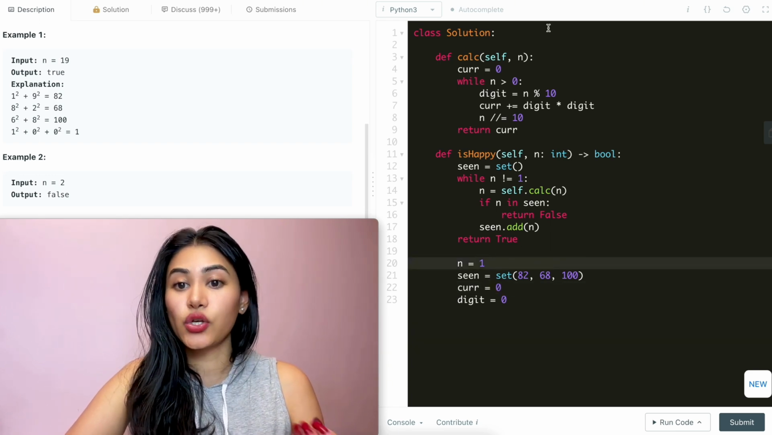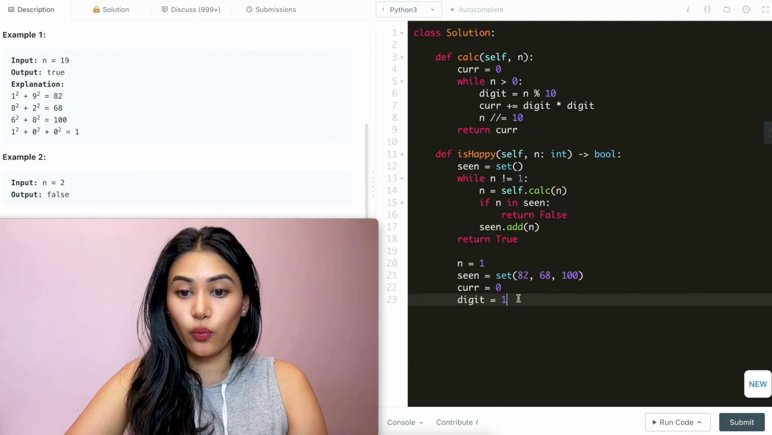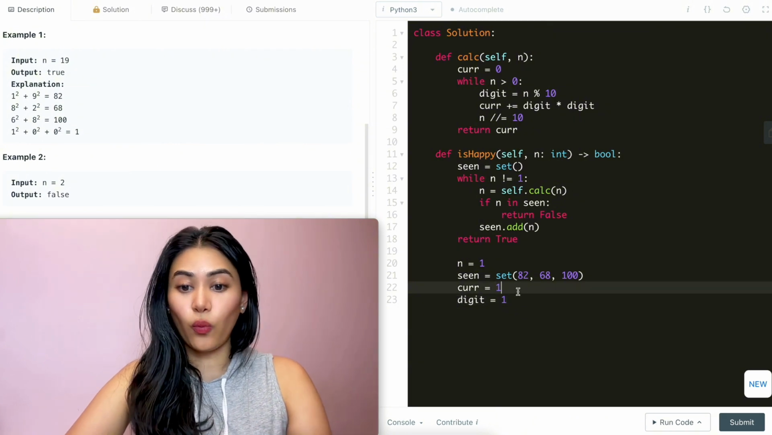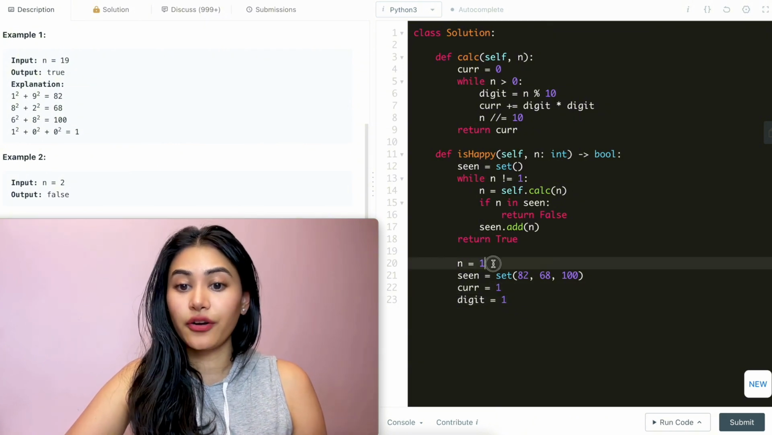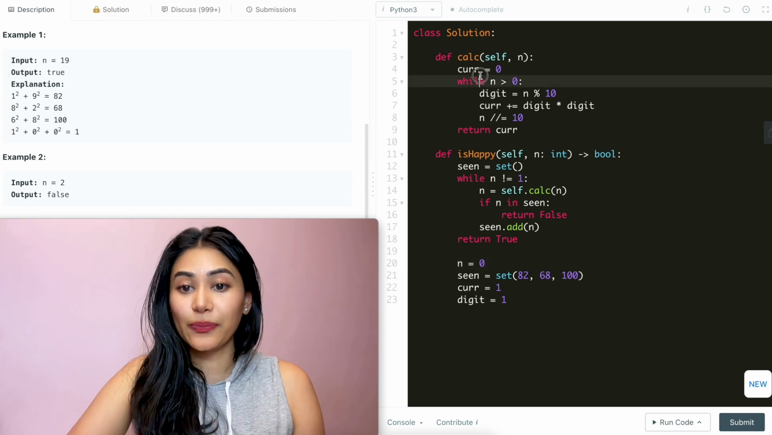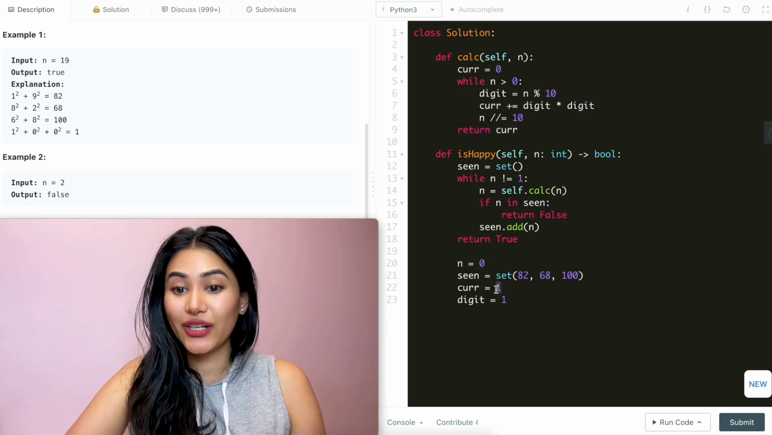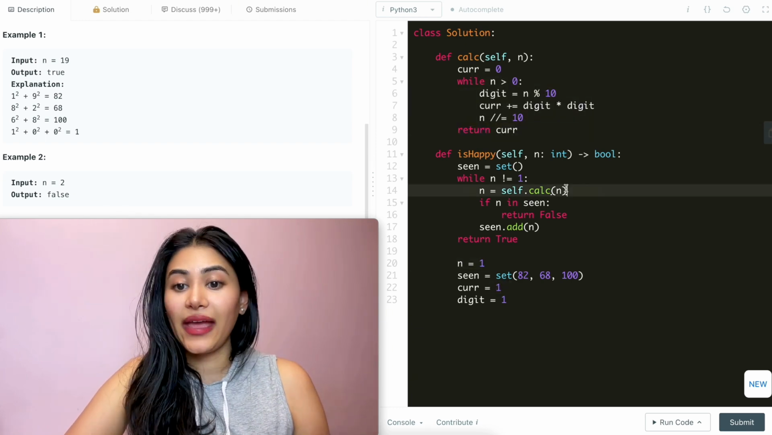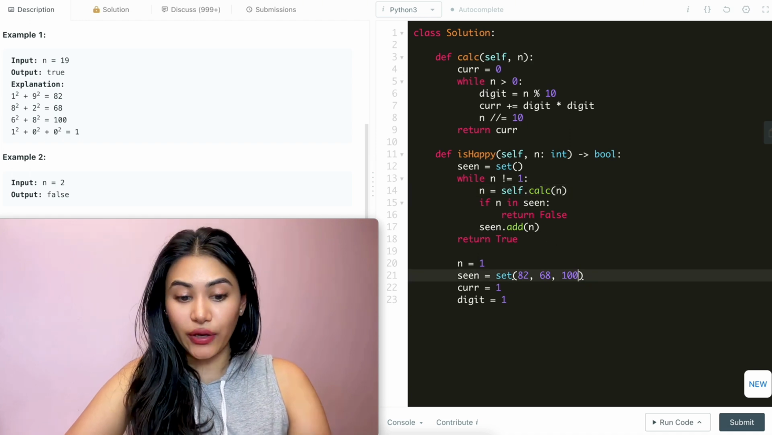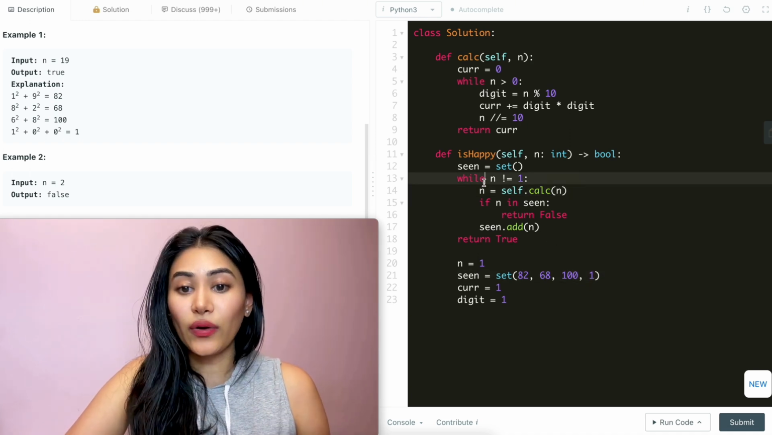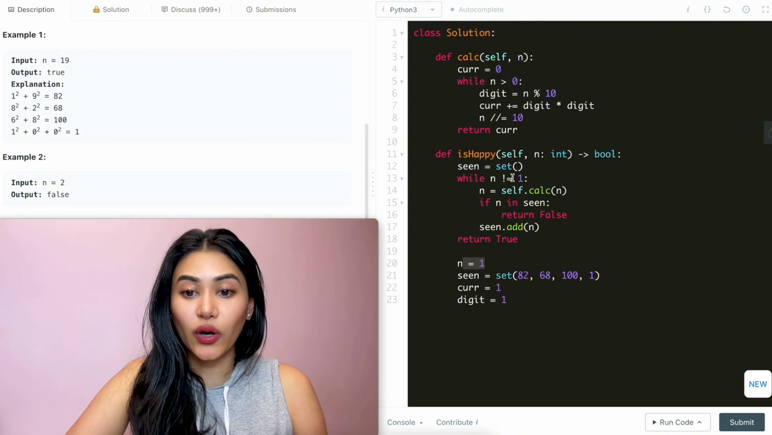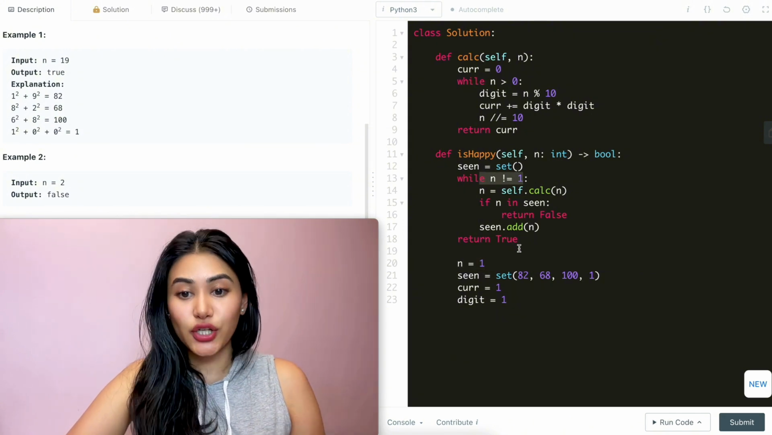Now n is 1, so our digit is going to be 1. Adding the square of 1 to current, we get 1. And we remove a digit from n, so we get 0, which means we break out of this, and we return current, which is 1. So now n is 1, and 1 is not in seen, so we go ahead and add that in. And now we go into this while loop. But now n equals 1. So we break out of here and we return true.